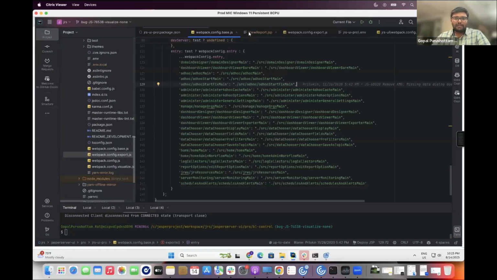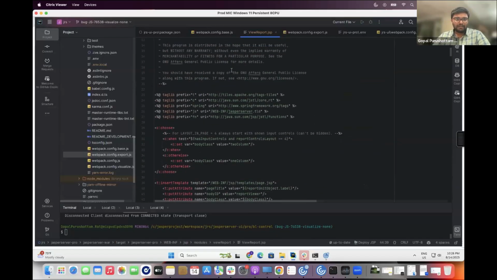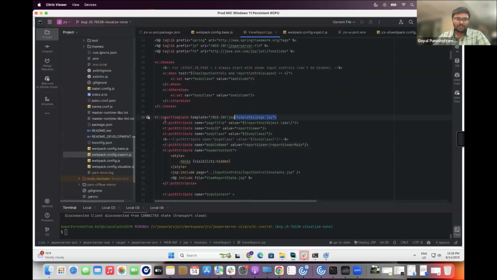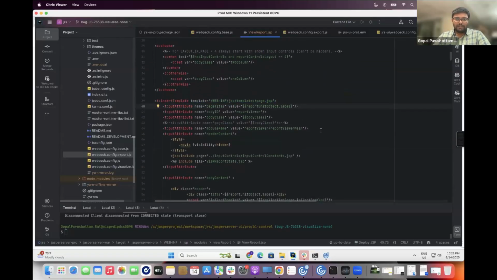And then inside the GSP file, this is where we are using a template. This is page.jsp, which is basically a template JSP, and then we are putting in whatever is generated through that bundling process. That is mentioned through this value. So this is how our application works for the entry and output in our Webpack. Okay, so that's all for mine.